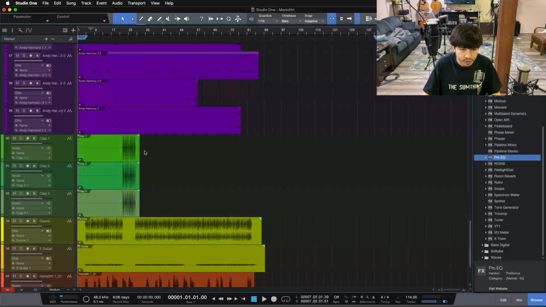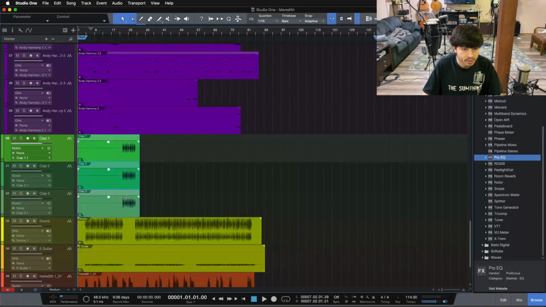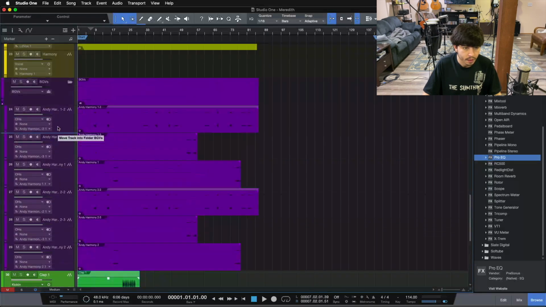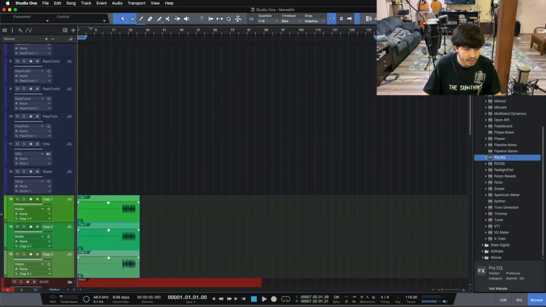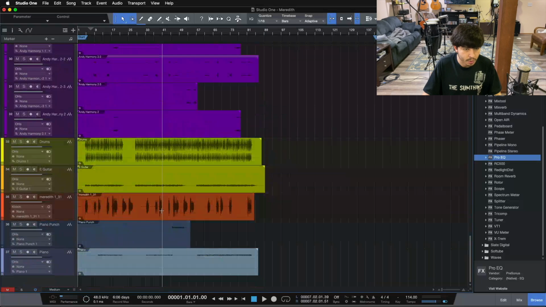We got some claps here. These all look pretty hot, so I'm going to pull these down a little bit all together. And I'm going to grab all 3 of these claps and just pull them up here into the drums section right at the end here. I like my claps to be this light blue kind of color. That's usually what I color my percussion.